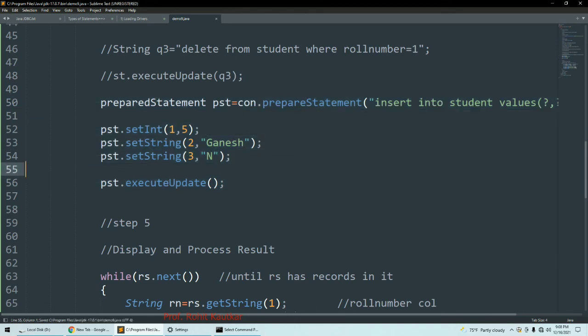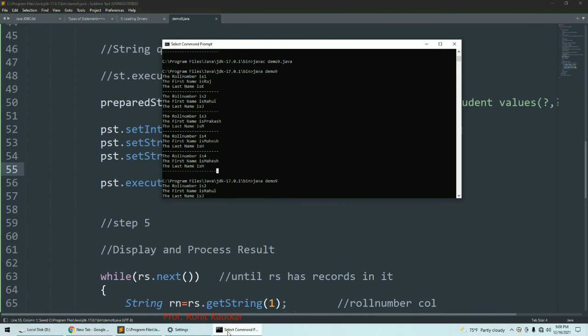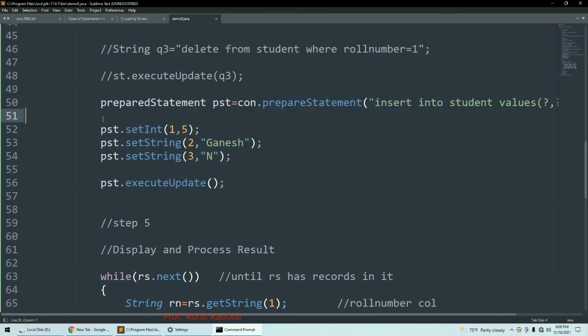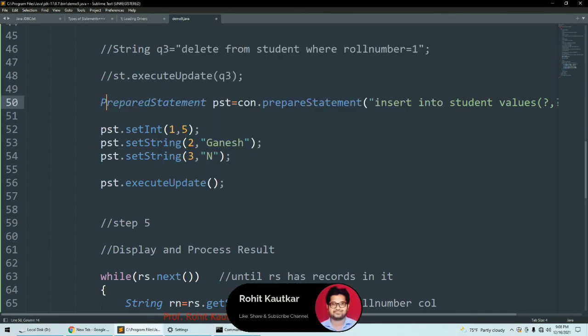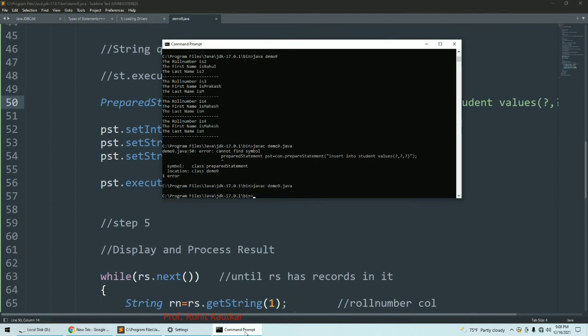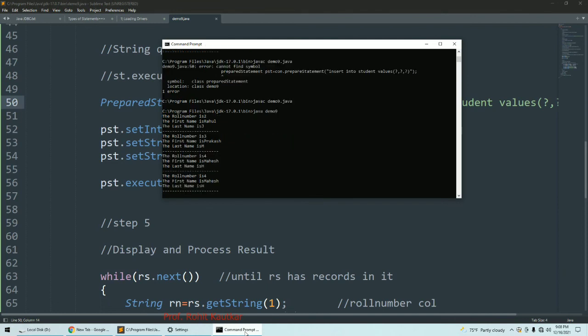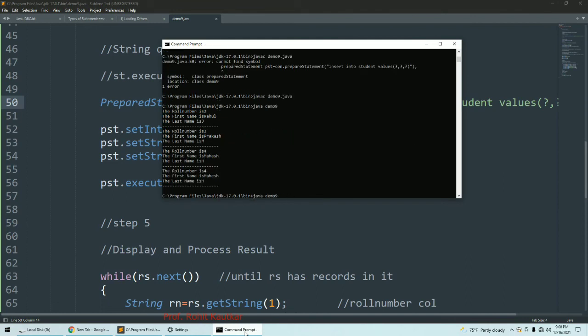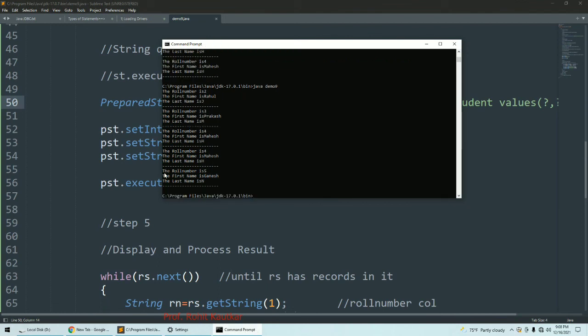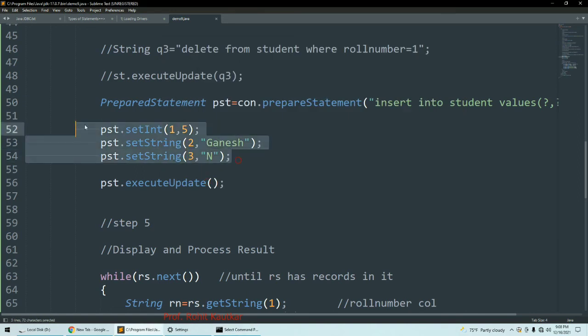Now let's try to execute this query. Again I will compile our file. Okay, there is an error. This should be PreparedStatement. Okay, it got compiled, and now again to view the result, I will run it again, and we will get the new record inserted. You can see here roll number 5, Ganesh, N. This record we have inserted. This is how you will execute a prepared statement.